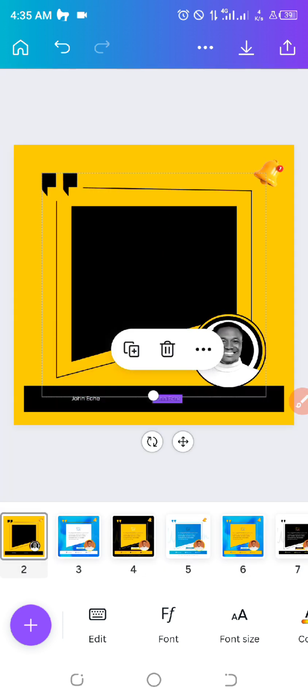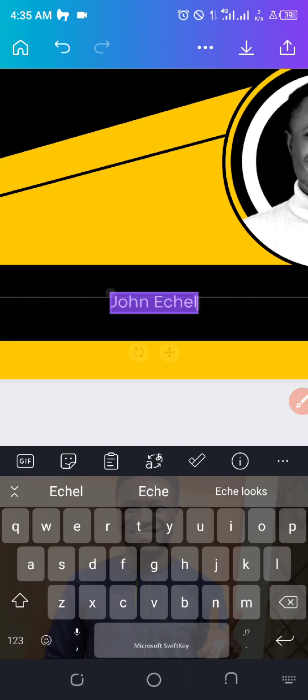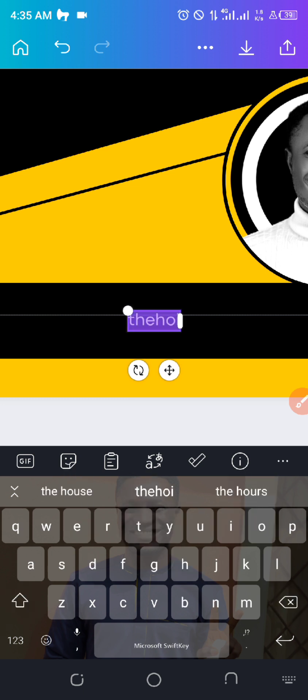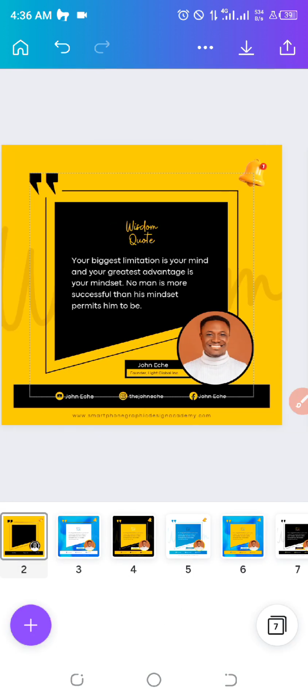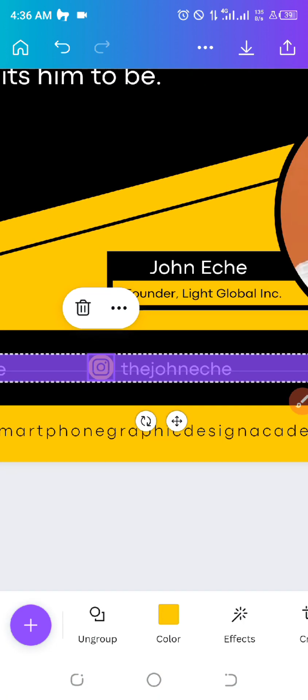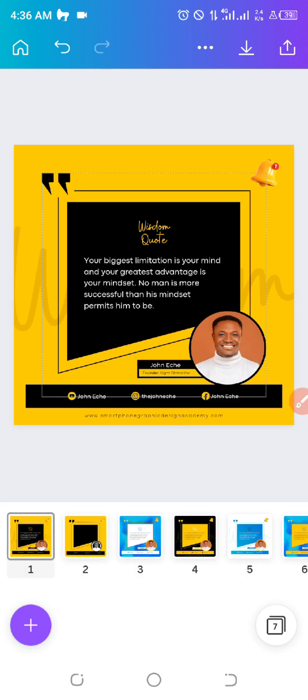duplicate, and bring it to the middle, and then duplicate this. I'm going to change this to my Instagram handle, which is not particularly the same as others. Good. So you leave them. You can now bring in the icon. This is for YouTube. This icon is for Instagram. The last is for Facebook.